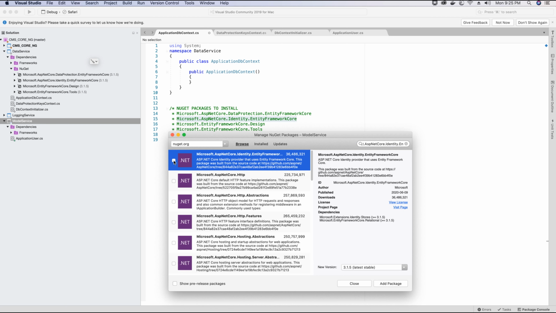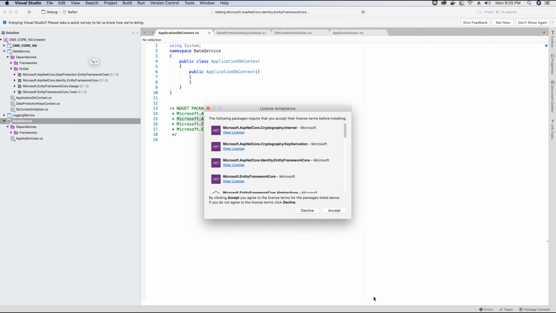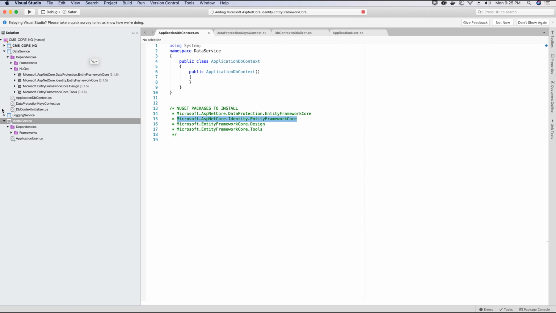So that's the package. I'll select the same version, which is 3.1.5, and then add the package. Accept. So the package is installed, and now I should see it here.